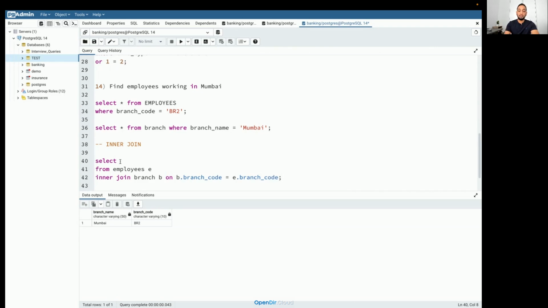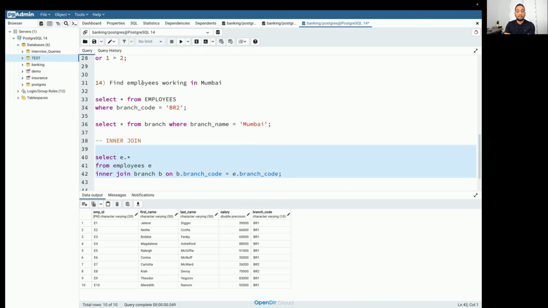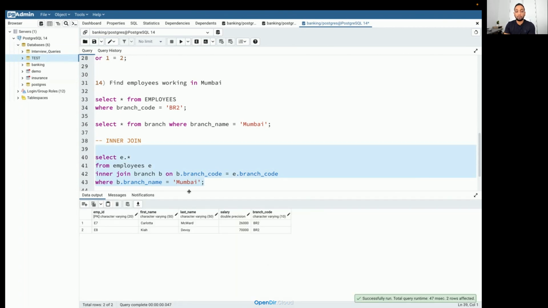And here we need to find employees, so I can just do e dot star. e dot star basically means e is the employee table, all the columns from the employee table. Now if I run this, I have put this condition, but you see that I'm still getting all the employees. Why? Because I have not put the filter condition where the branch is Mumbai. My filter condition will come in the where clause. So here I need to say where b dot branch name equal to Mumbai. Now if I run this, you can see I am getting the two employees who are working in Mumbai.